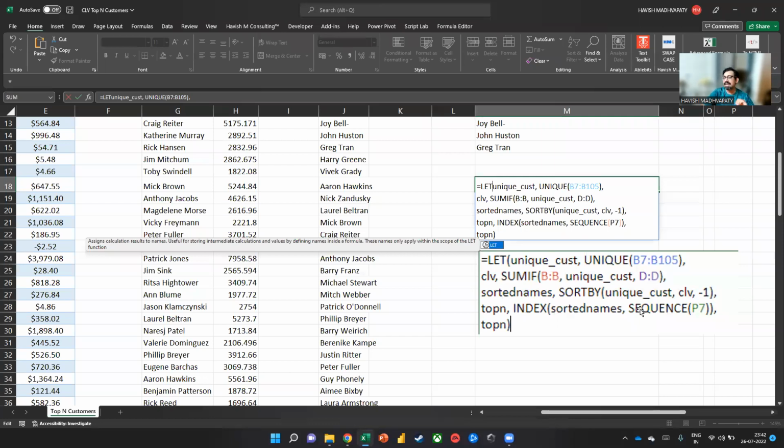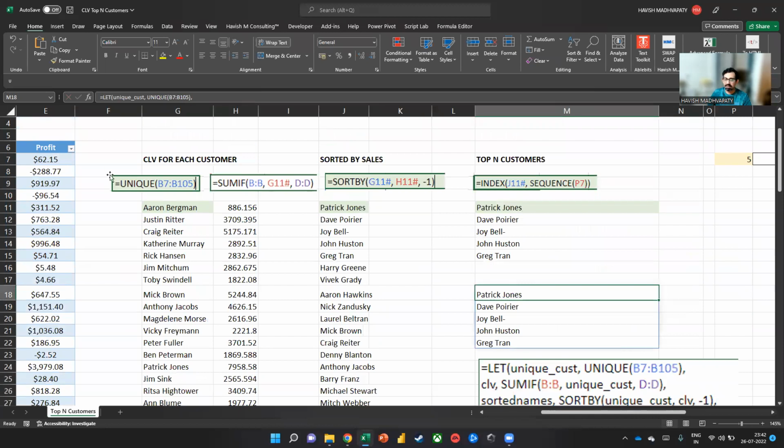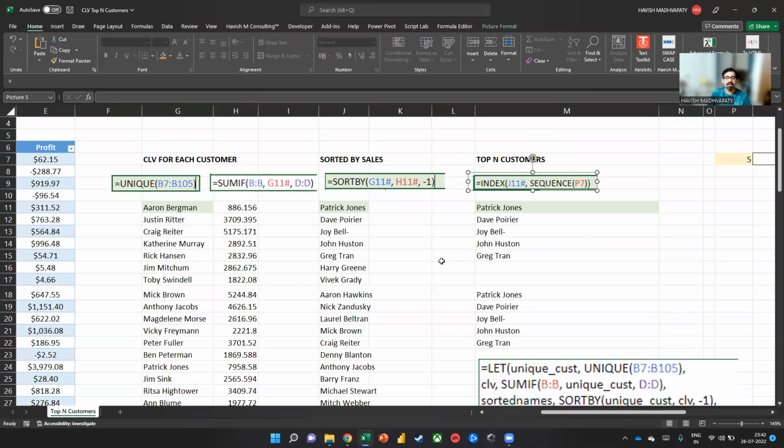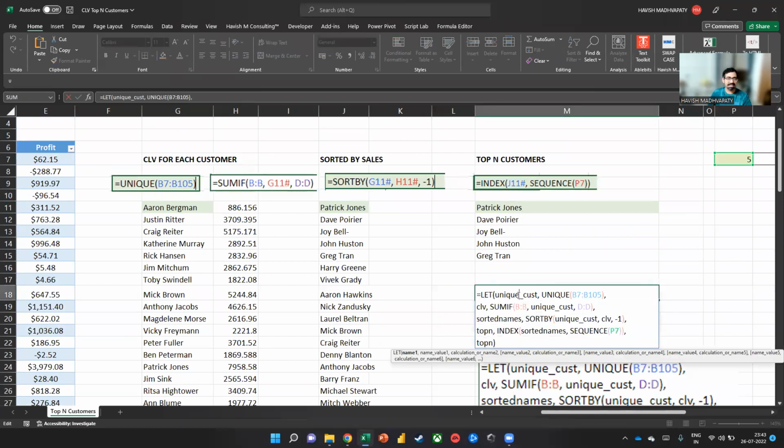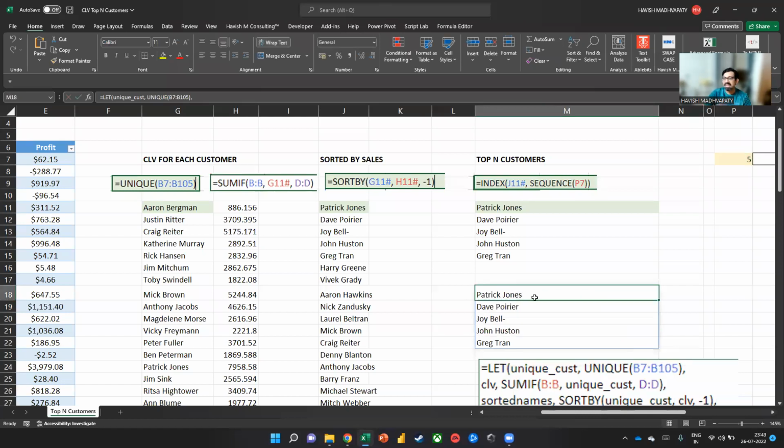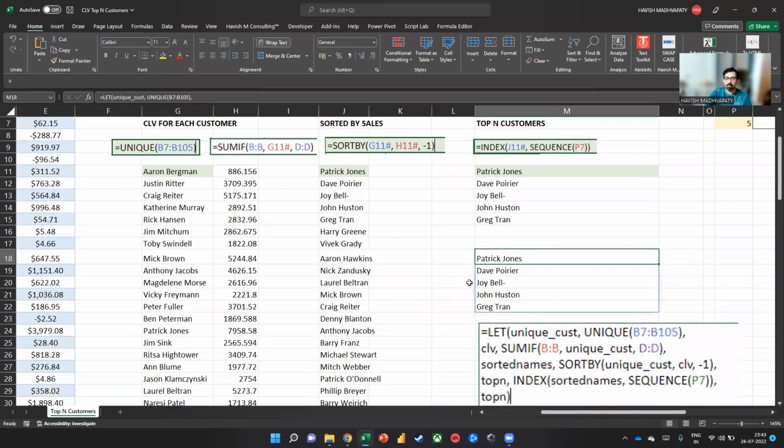After all these 4 lines are executed, what is the final result that you guys want to display? That is the top in value, which is what you see here. So we're getting the same result that earlier we were getting in 4 steps. Now we're getting the same thing in a single step, right? Any questions on this? Just take a minute, go through it.